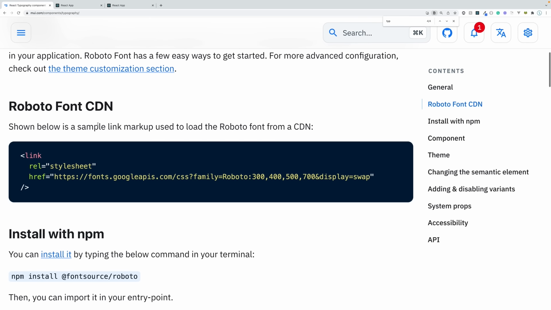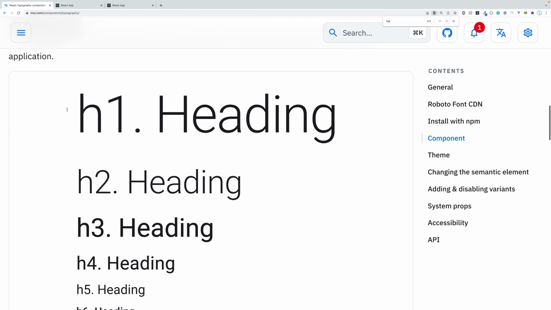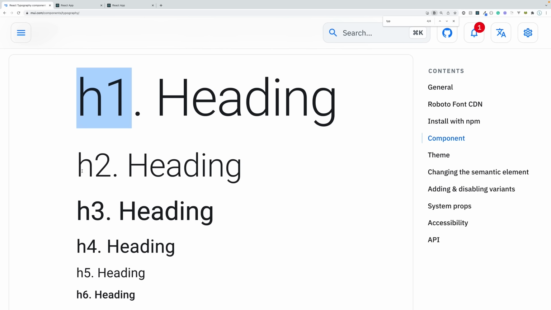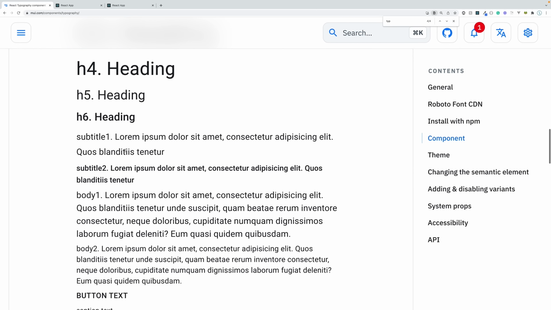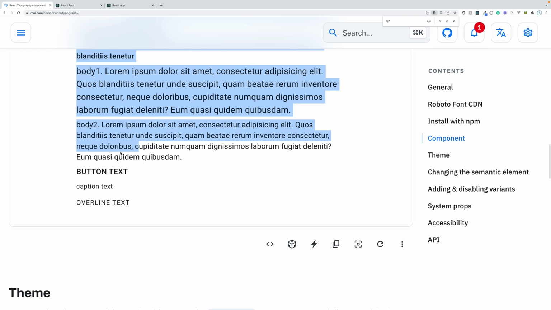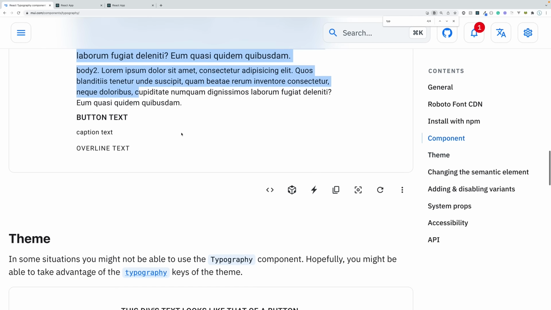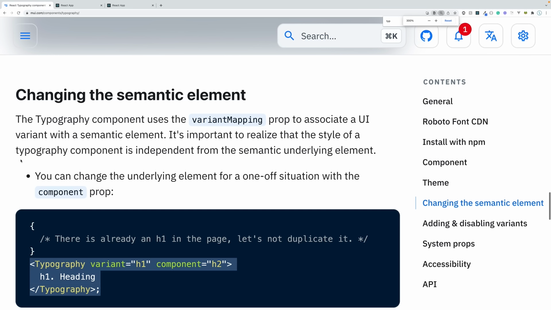And you can see here that it's using Roboto. Okay, we already have that. That's completely fine. And you can see here all of the different types of fonts. So you can see this is how an H1 is going to look, an H2 is going to look, an H3 is going to look. And over here we have different paragraphs, etc. So this is really cool. This is exactly what we want. So how do we utilize this? Well, we utilize this by using the typography component, as you can see right over here.